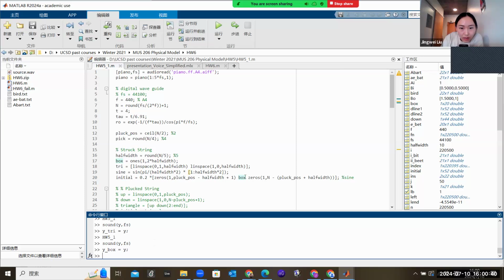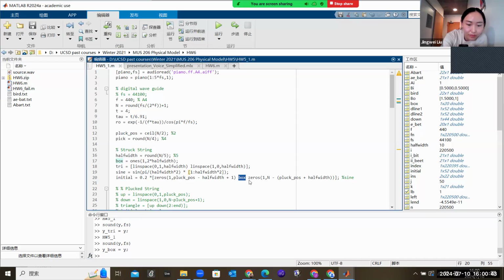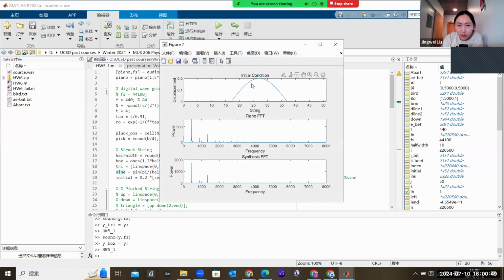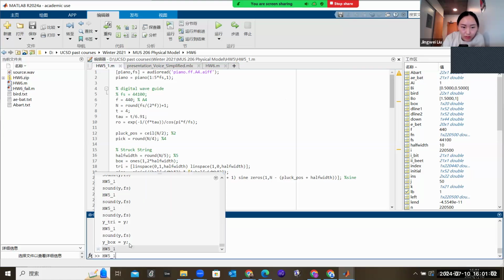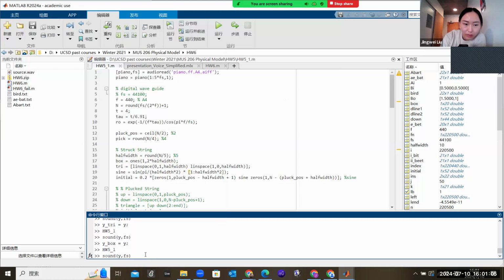Store this sound. And finally, let's use sine. So it basically shows you different initial positions, different shapes of the strike will produce different colors of sound, right? Because the basic frequency is given already by 440, only the timbre or the color will be different here, if you can hear the difference. So let's store this sound.